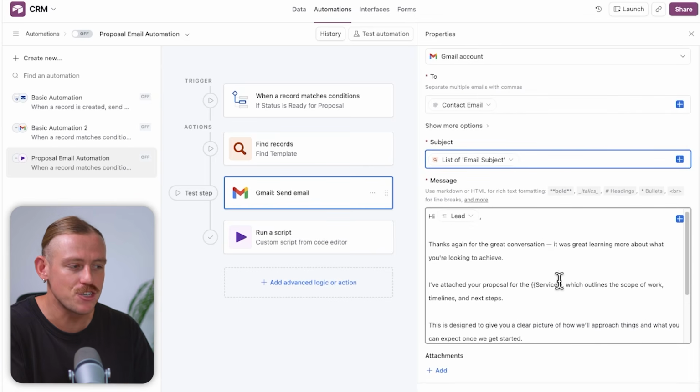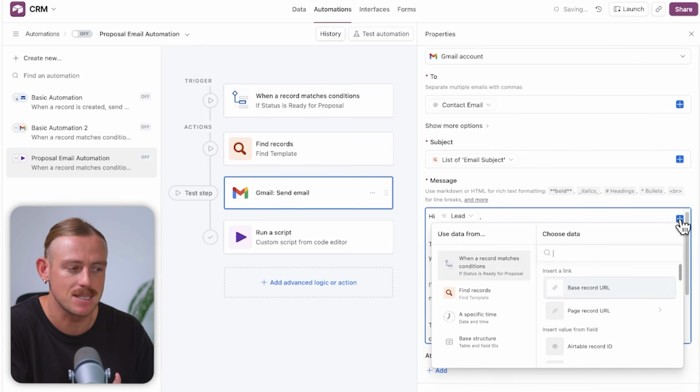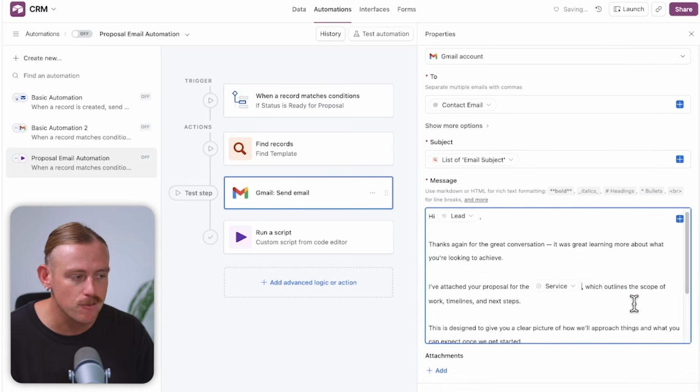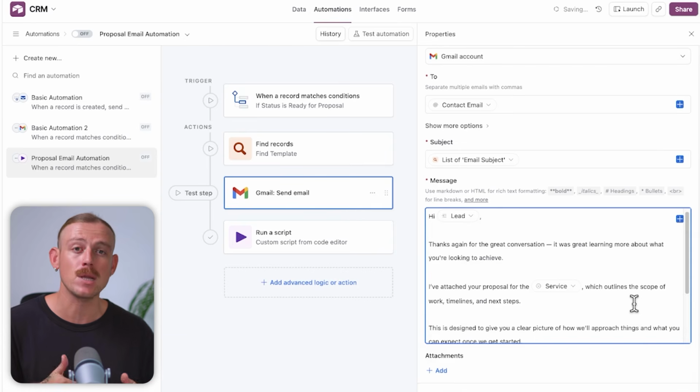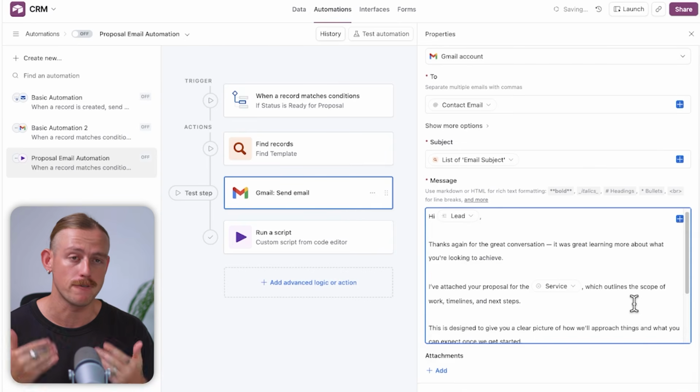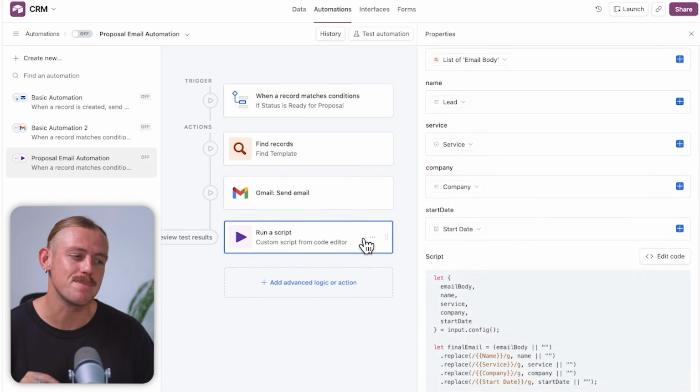Now, you could have a generic email for all proposals like we do here and just pull in the dynamic data necessary, like the lead name, of course, the service, and any other info that's relevant. But perhaps you want to create a dynamic email to be sent that relates specifically to the service you're providing that client. And in our templates table, we saw a field that did just that, that email body field. This is what this run script step is here for.